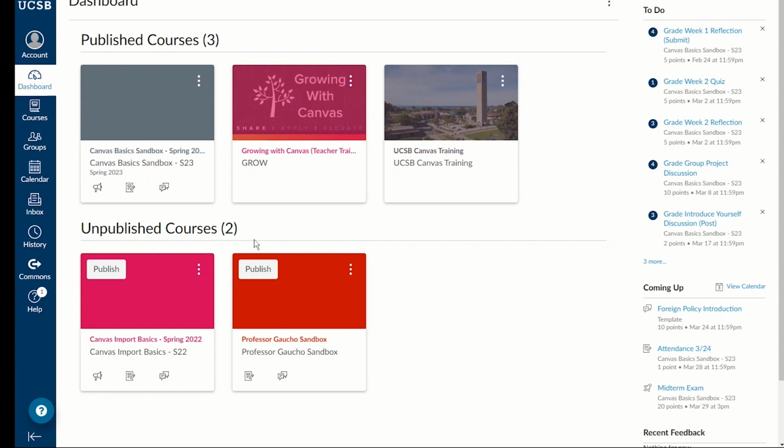So whether it be an academic course site or a sandbox site, when you first get your course, it will be unpublished. This means that students won't have access to the course while it's unpublished. Once you publish the course, students will then have access to the course. Your migrated courses that we migrate from GauchoSpace to Canvas will be populated in your unpublished courses area.